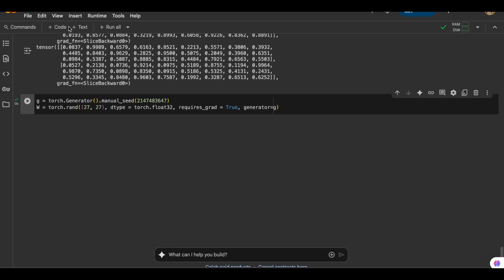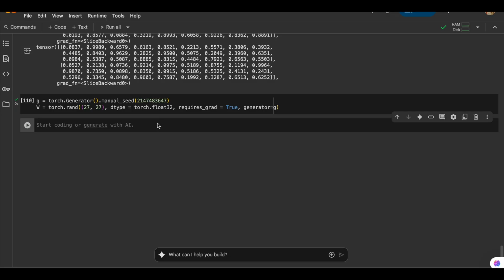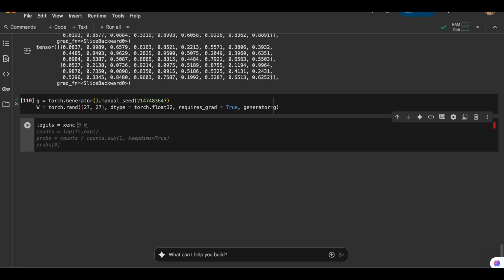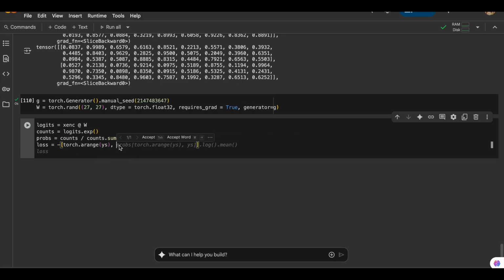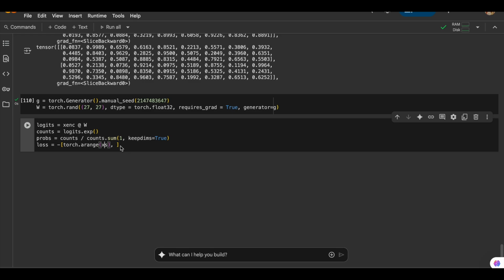Let's run this again, and now let's do counts, or maybe logits, equals xenc @ w. Yeah, basically this. We'll also calculate the loss, which will be minus of torch.arange, paired with xs and ys here, and this entire thing will be probs .log().mean(), and I guess it's good.